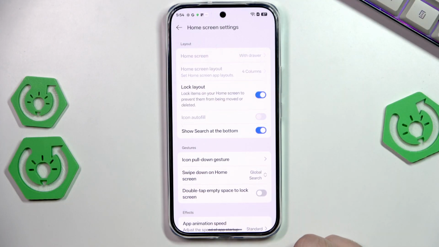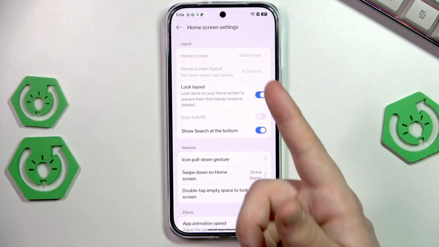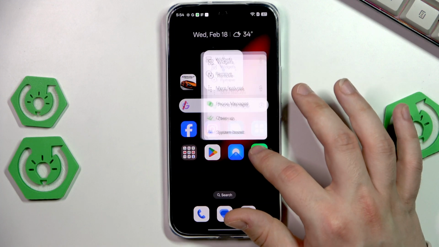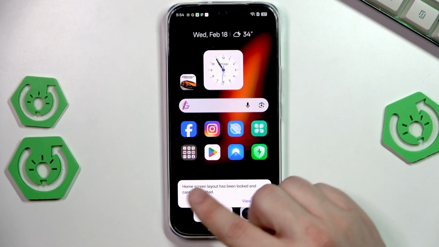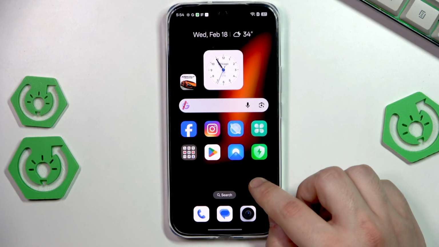We can also lock the layout. That's also sometimes pretty useful, because let's say that we have created our perfect layout and we don't want to change it by a misclick. That's the mode when you can lock your layout, and now it's impossible to move anything on your home screen. We can see a notification that the layout is locked.